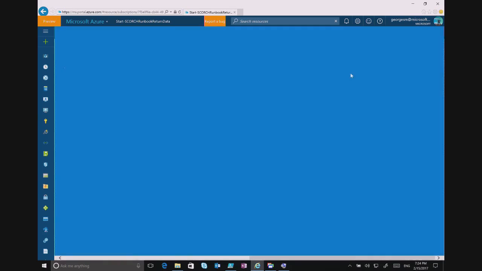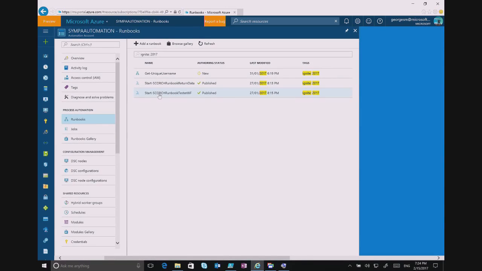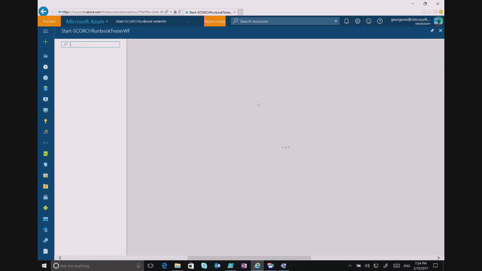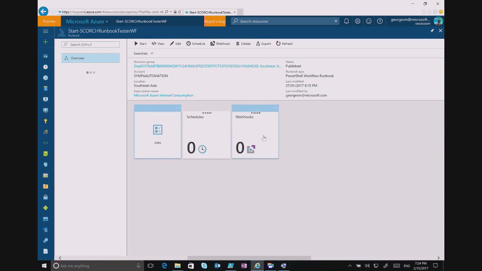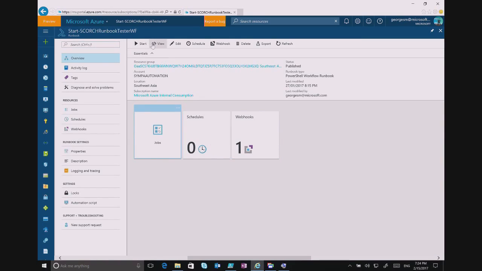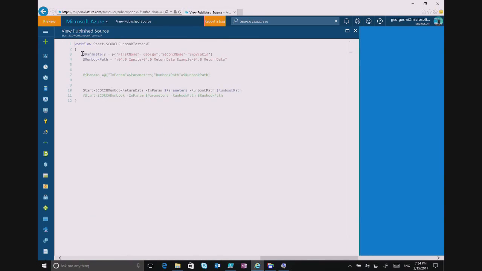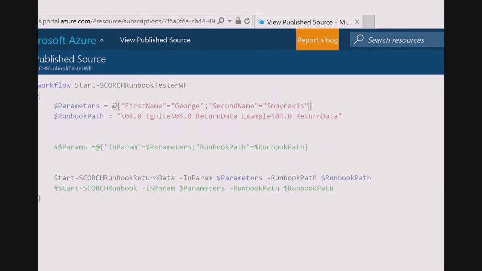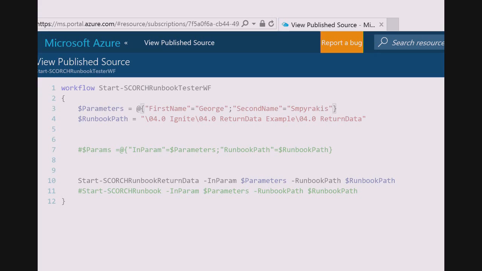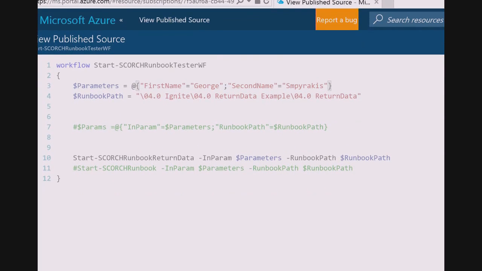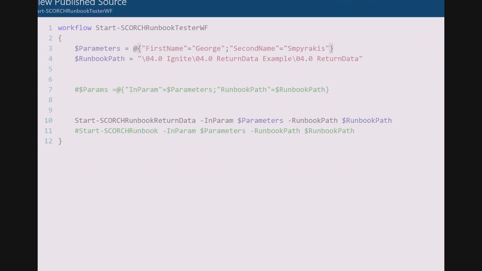The runbook that we're going to kick off is this one here, which is just one that I called creatively start scorch runbook tester workflow, because I was clearly either too petrified that it would stop working if I changed it again. If we view that, you'll see all I've done is I've created a hash table with 2 parameters with my name. So first name, if you remember me, and I'll show you the parameters in a second in Orchestrator. First name equals George, second name equals Spirakis, and the runbook path, which is the actual path of the runbook that I want to kick off. The last line there on line 10 that you can see is the runbook that I'm calling from Azure Automation. So I'm calling a child runbook. So I've essentially got a parent runbook to control the process, and it's calling that child runbook where I've input the parameters that I'm looking for.